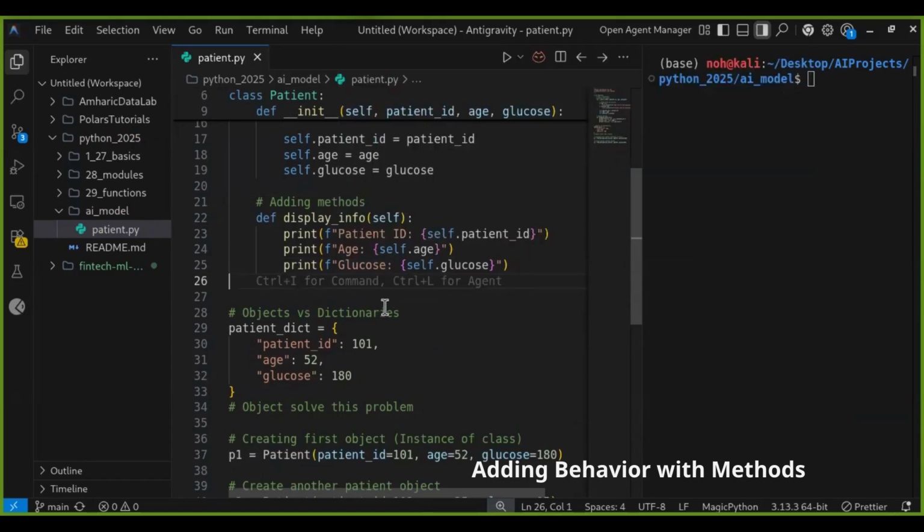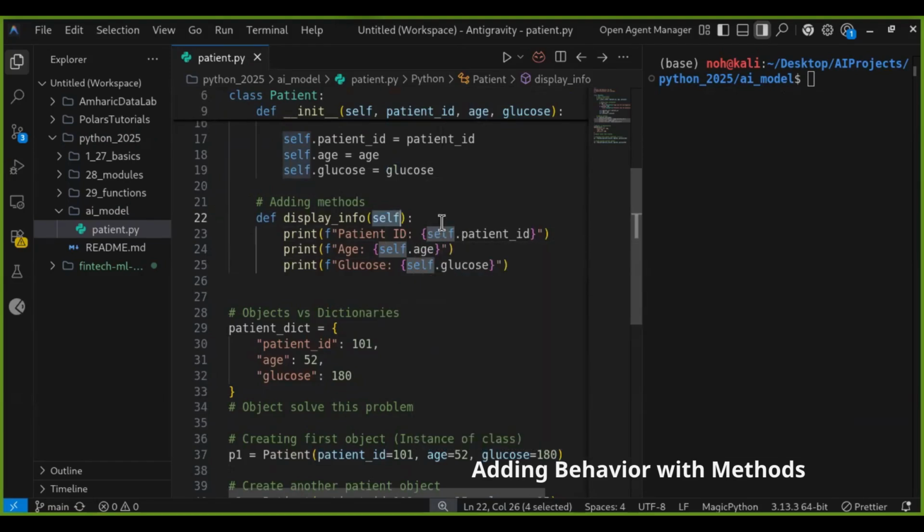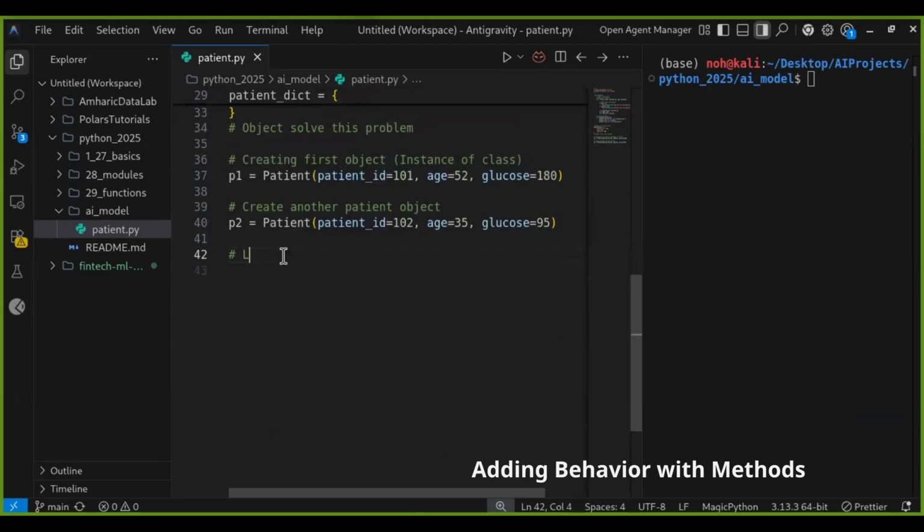Notice how the method uses self. That is how the method knows which patient it is working with. Now the patient object doesn't just store information, it can also act on its own data. This is the real strength of objects: data and behavior living together in one place. Now let's call the method using our patient objects and see what happens.